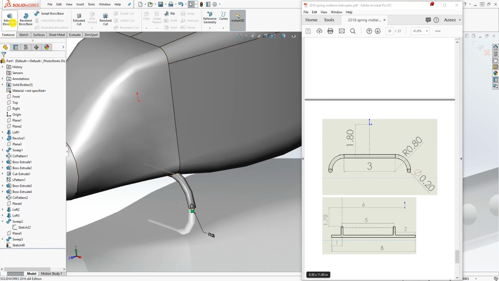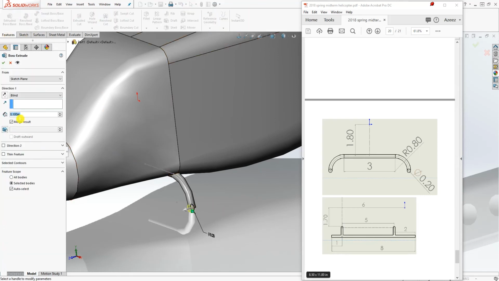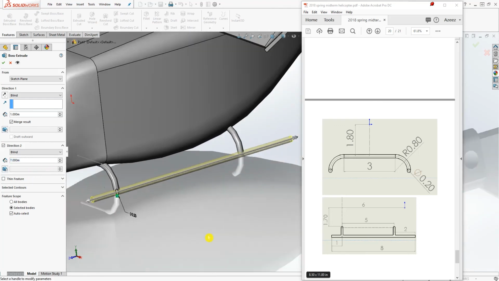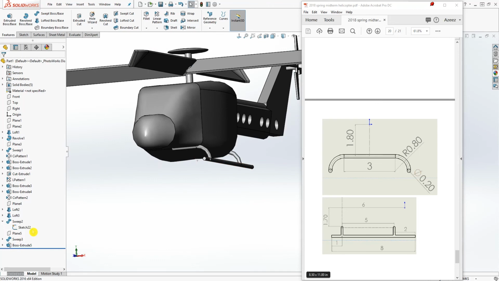So we go to feature, extrude it to the front 1, and we're going to do direction 2 and extrude it back 7 to give us the 8. So this is what it looks like. So 1 and 7, and click OK. And now I can hide that sketch, I don't need it.